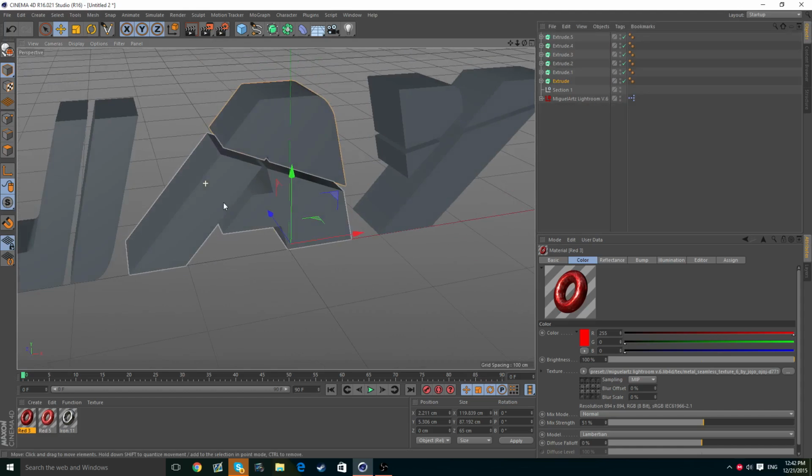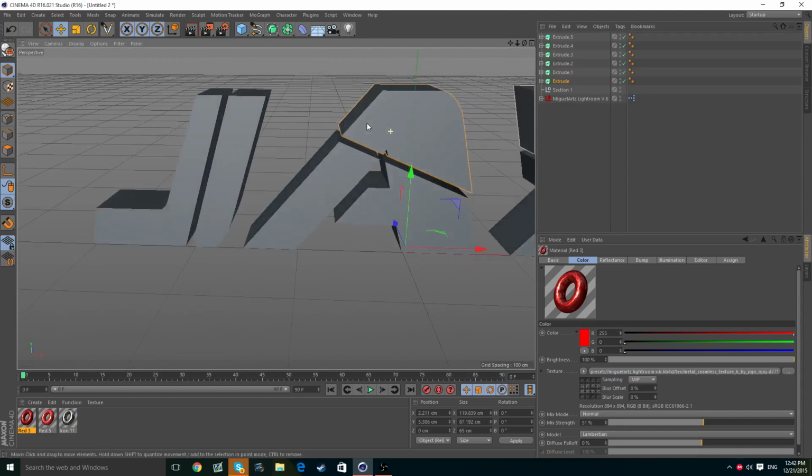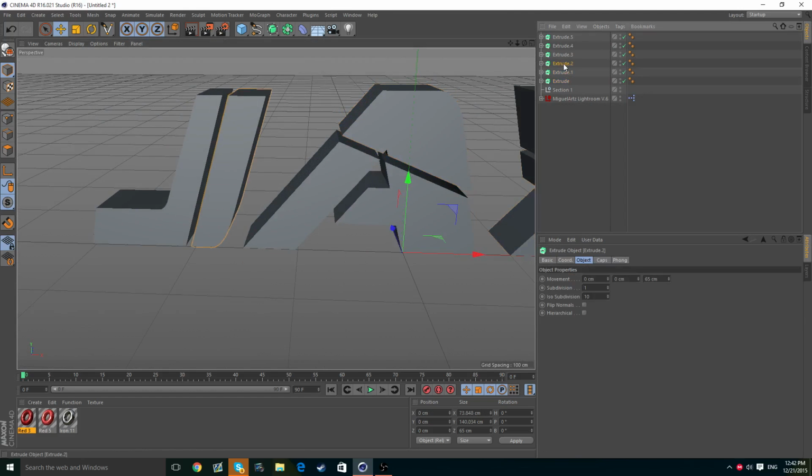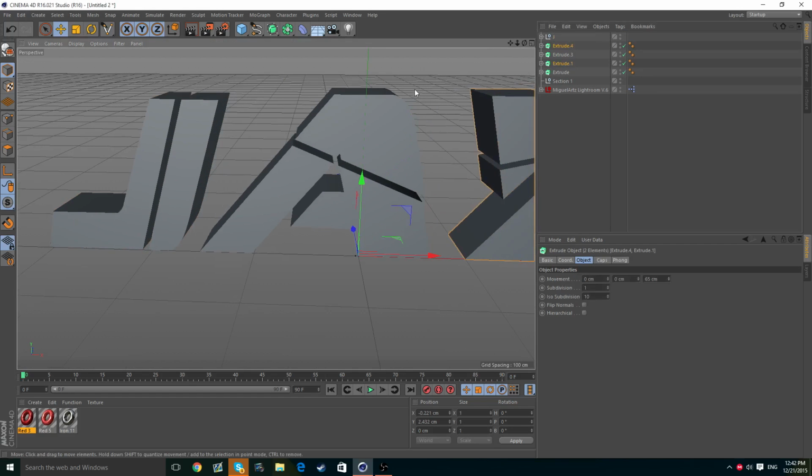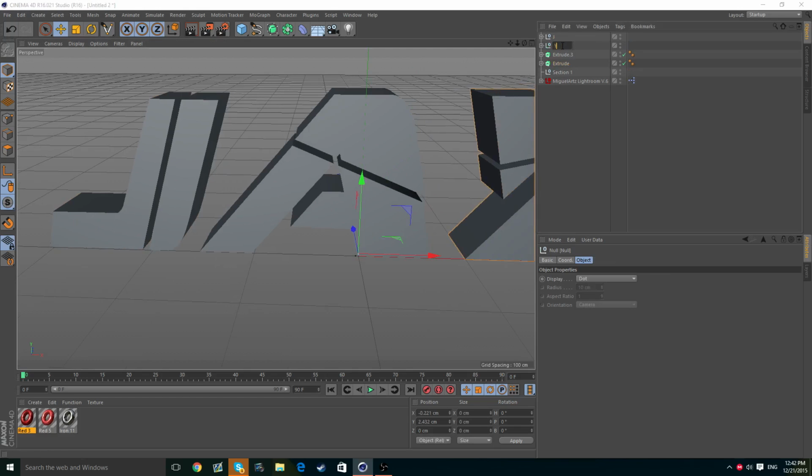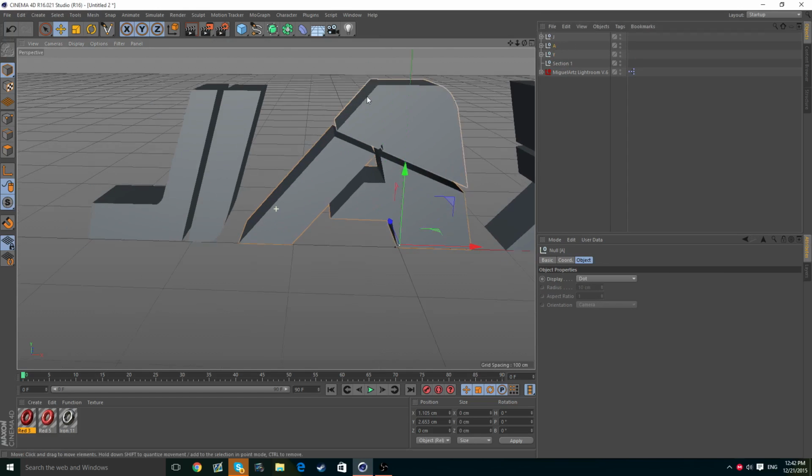So basically, let's take both our J's. So got one J there. Yeah, so these two, we'll combine them, so that's them as J. Combine those as Y. Combine them as A. That's just grouping them, by the way. Just click them and press Alt G.